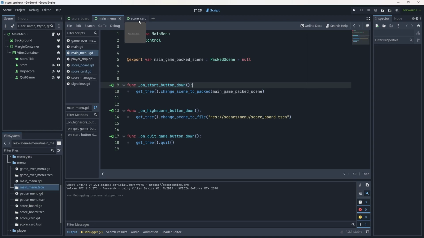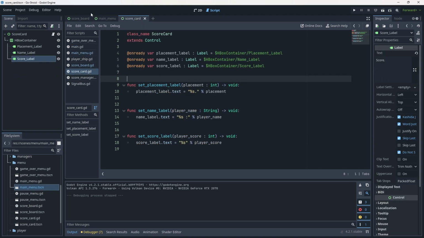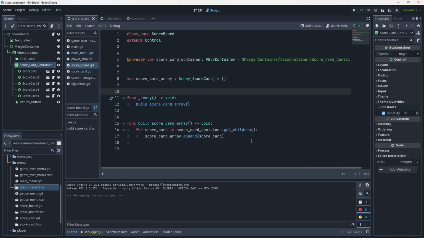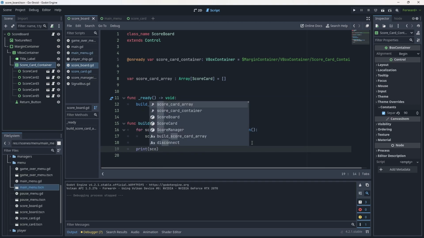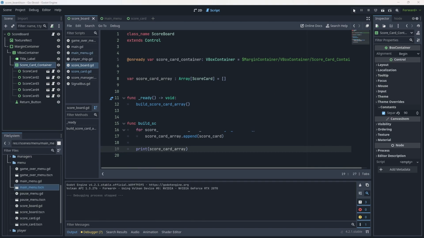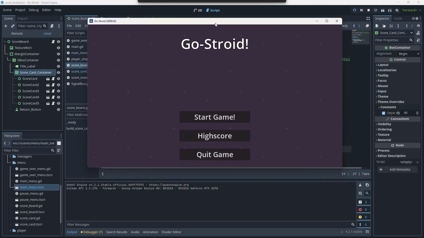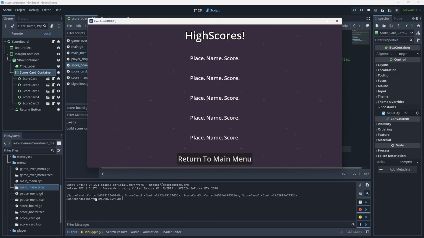Right, back to our actual scoreboard. After the for loop here, I'm just going to print out the scorecard array. So basically, when I enter the high scoreboard here, it will print out in the output what the array is full of. And there we go. We've got access to all of our individual scorecards.